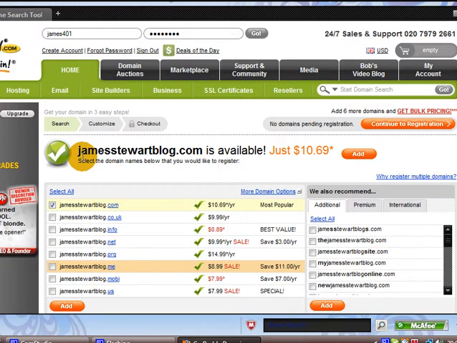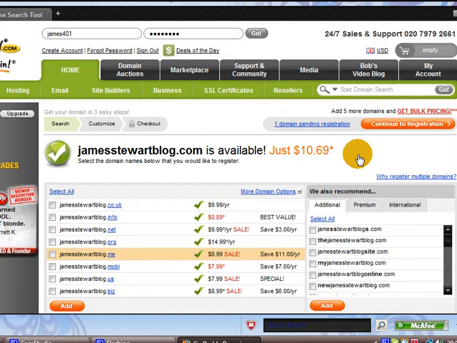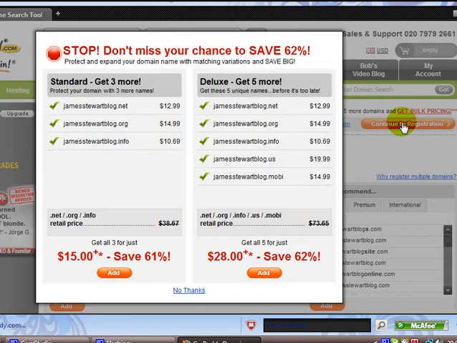Let's assume that we've got the domain name that you want, whatever it is you've decided to choose. In our case, for this example, jamesstewartblog.com, we're good to go, and we click on add. Now you get a little box saying one domain pending registration. It flicked off quite quickly, but it says one domain pending registration. Just simply click on continue to registration page.